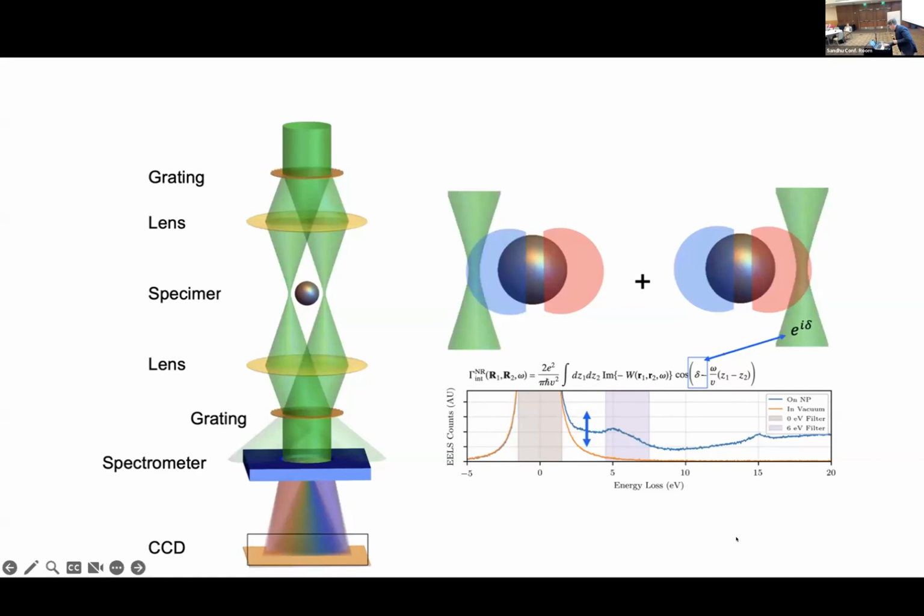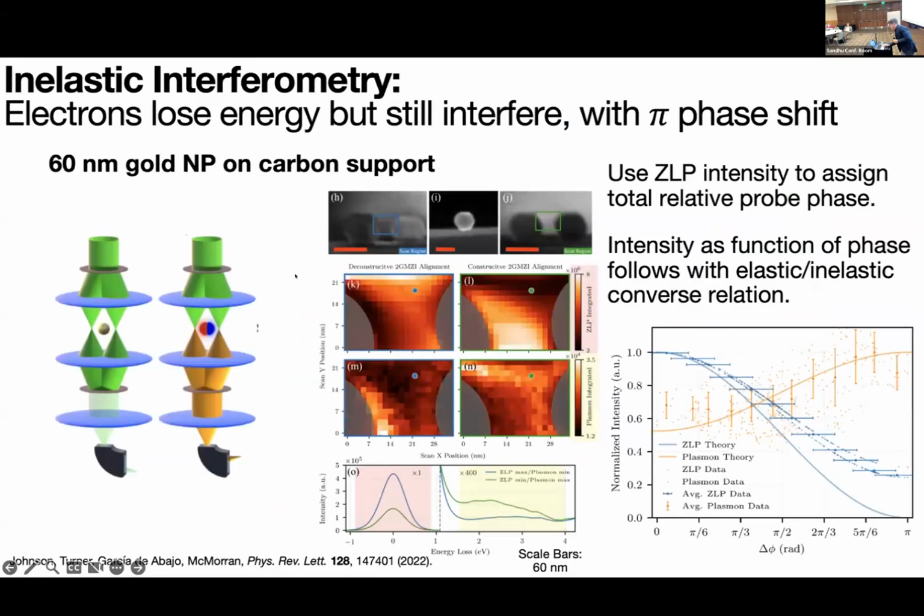So what we found is this contrast reversal between unscattered electrons and scattered electrons is a pi phase shift. And you can directly relate that pi phase shift to the fact that this is a dipole excitation.